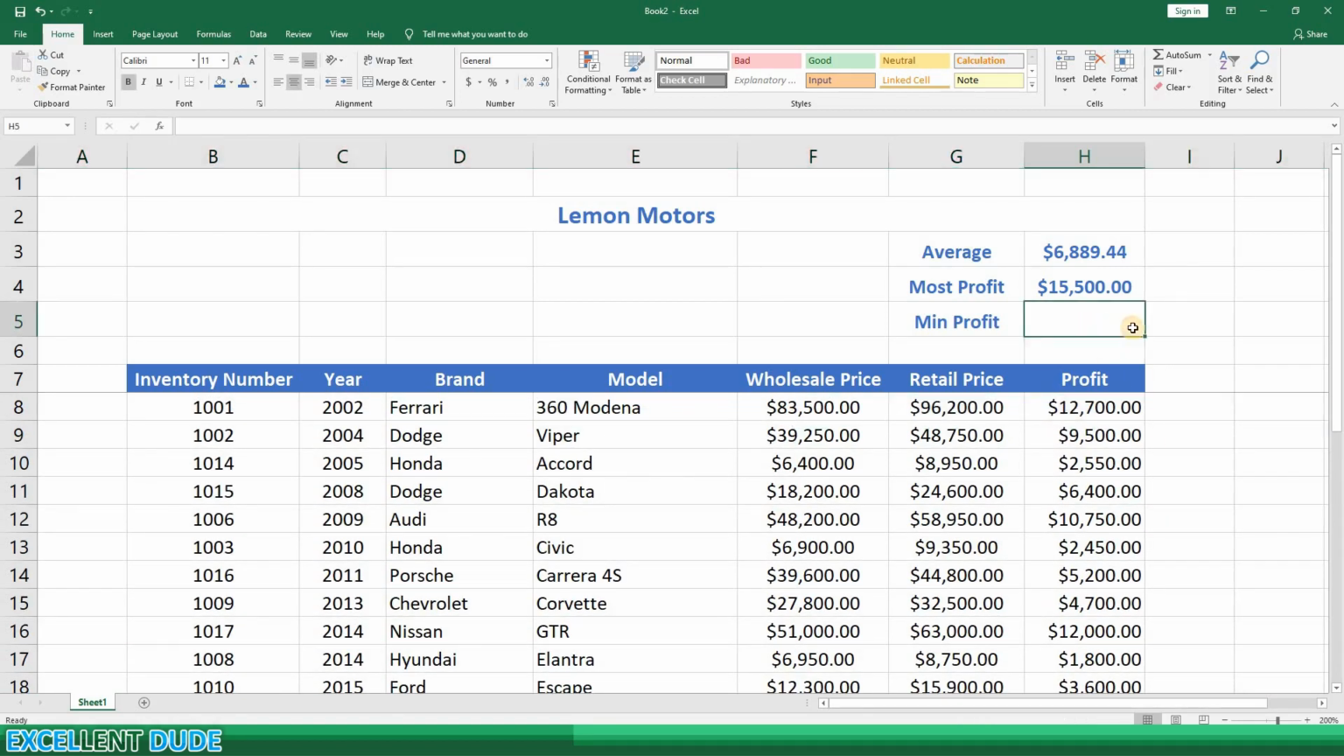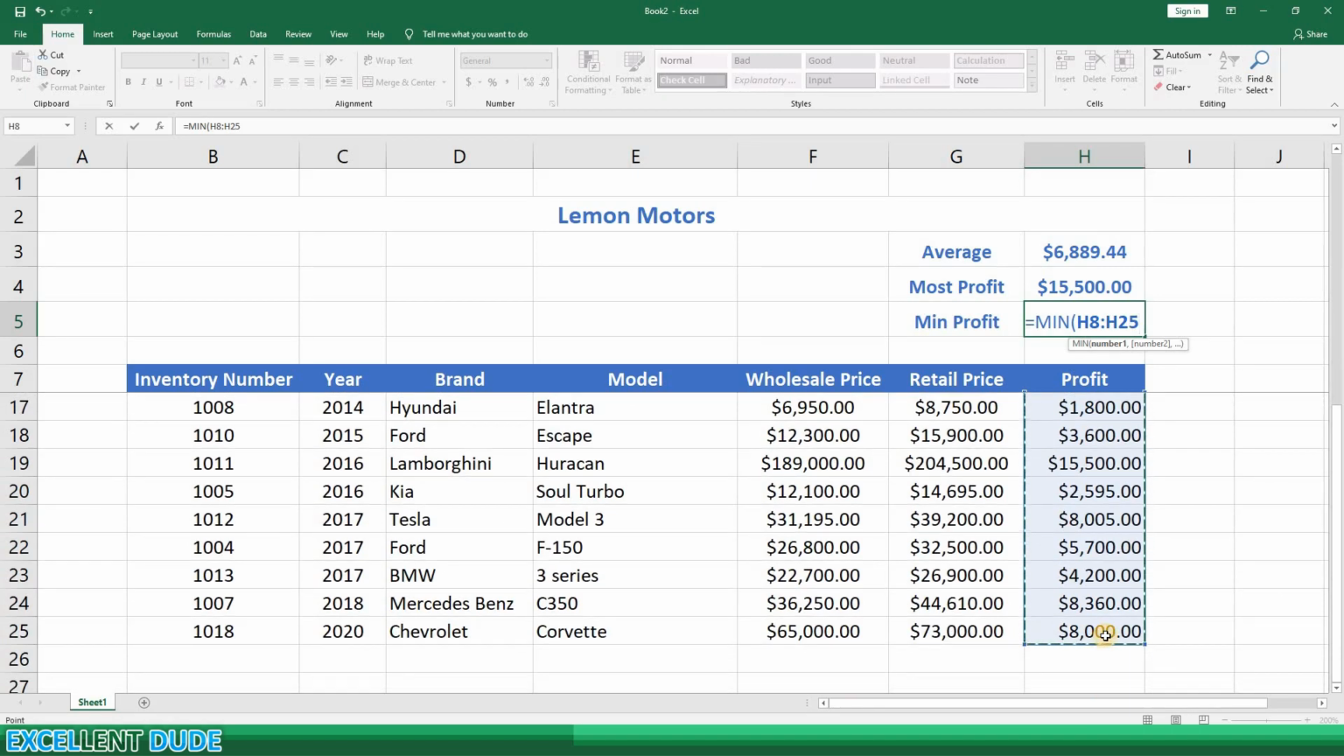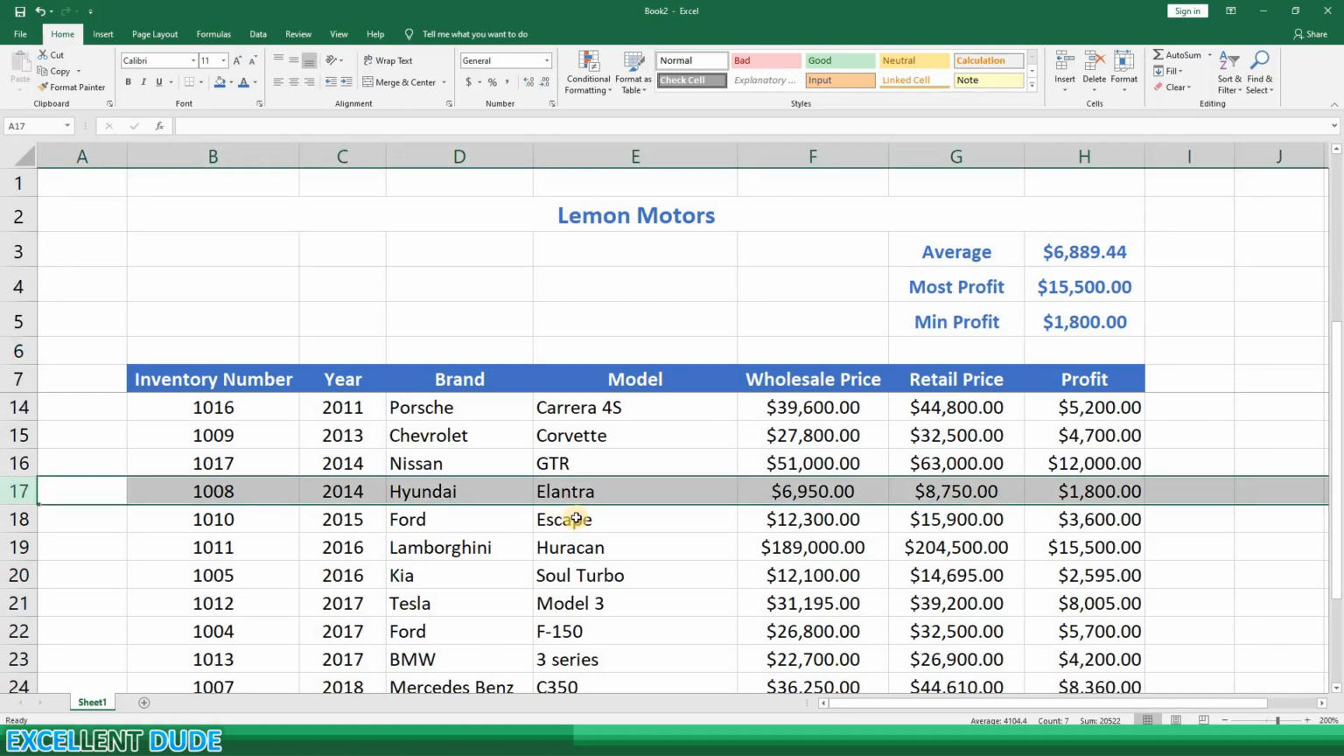And finally, we'll find the vehicle with the lowest profit. In this case, we'd use the min formula, which is equals, min, and the opening bracket. And once again, we'll highlight the range of profit fields and click Enter. The vehicle with the lowest profit of $1,800 is the Hyundai Elantra.